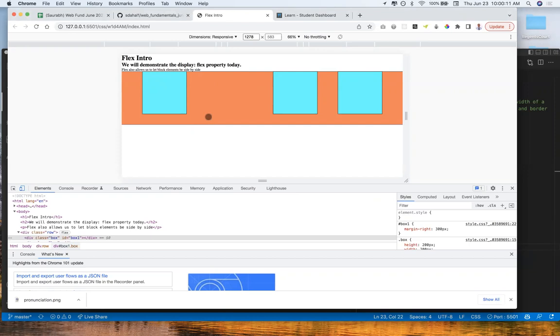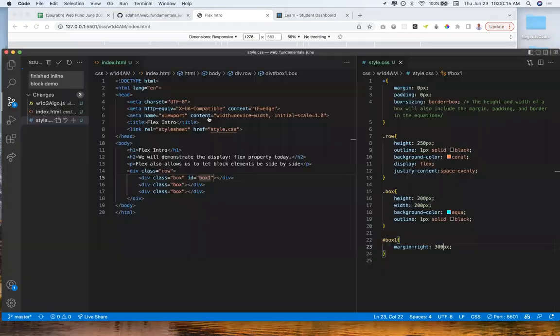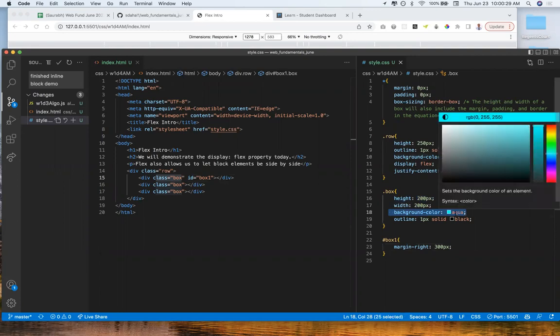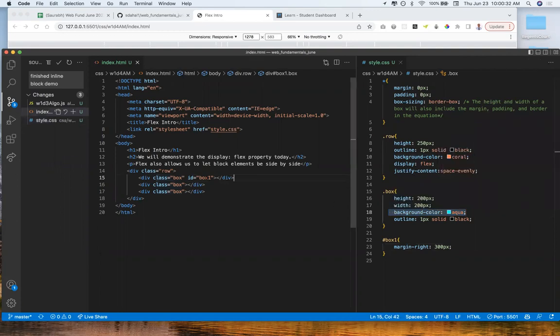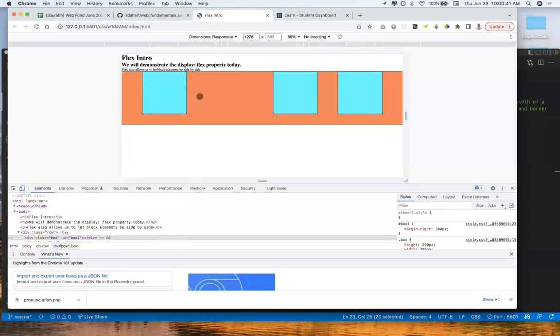Classes for multiple items and IDs for individual, correct? Correct, Connor. Let's say I wanted those 3 boxes to all be square and blue. So I gave them a class of box and styled that to be square and blue. But this first box, I wanted to have a more unique style. So I also gave it an ID and said this first box is also going to have an extra margin on the right side.